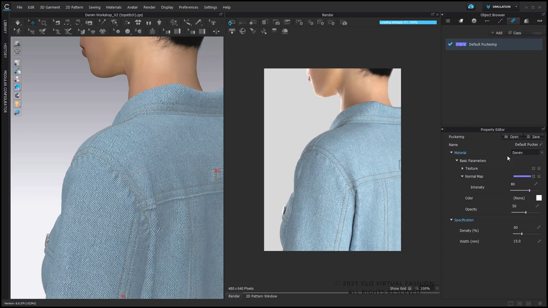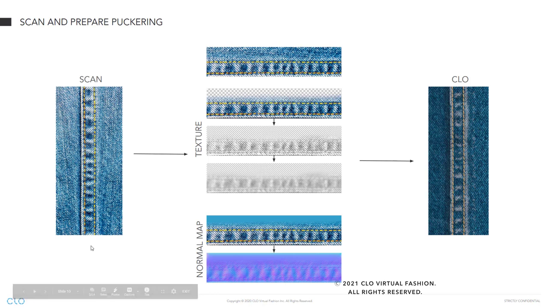The other way to work with puckering is to create your own library of puckerings by scanning parts of a denim garment. Here on the left, you can see a scanned picture. To create a puckering from it, you would need to extract a texture and a normal map. To extract a texture, move the seam to the edge of the image, then erase the part that is just denim.